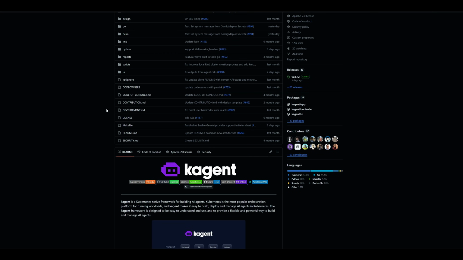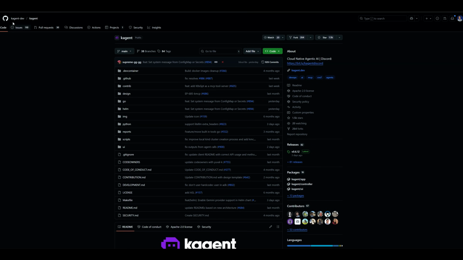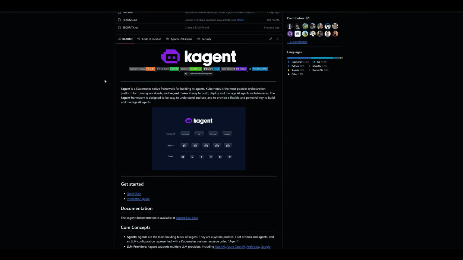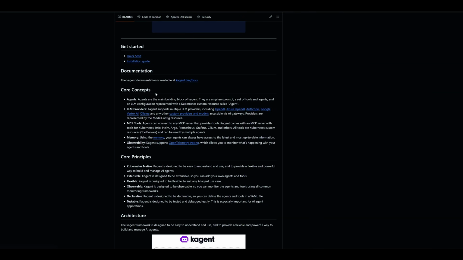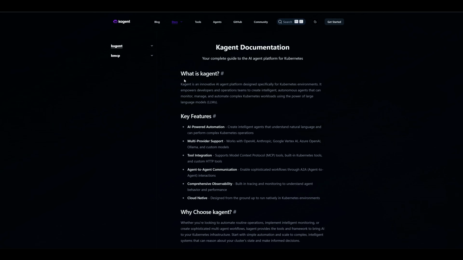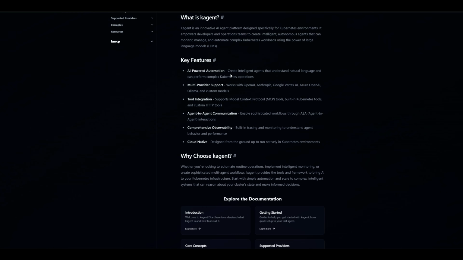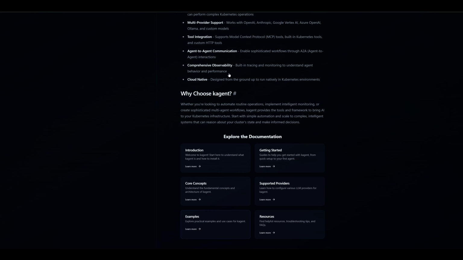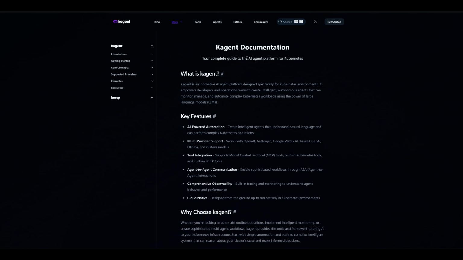So you can see here, it's under KAgent dev, KAgent, and their documentation is also over here. So you can go and take a look at that. And they go through both KAgent and the KMCP. So you can follow along here and take a closer look. But we are going to jump right in and get started with our repo here.